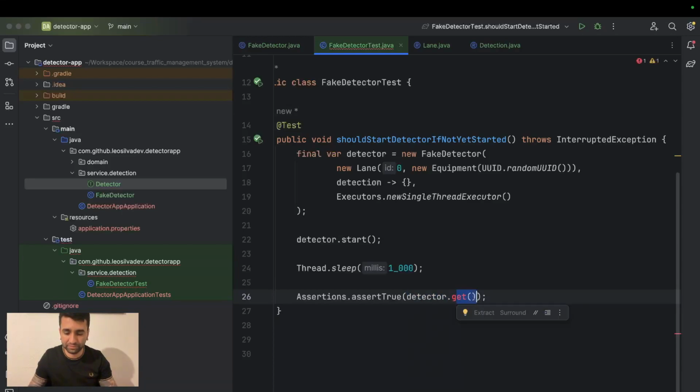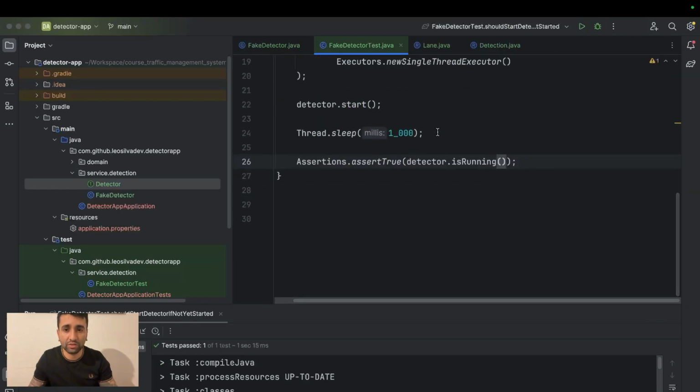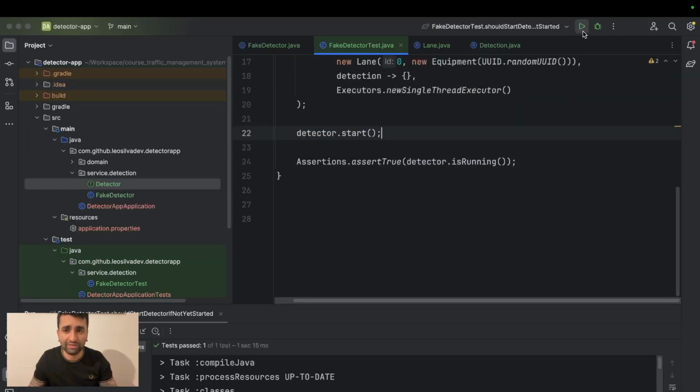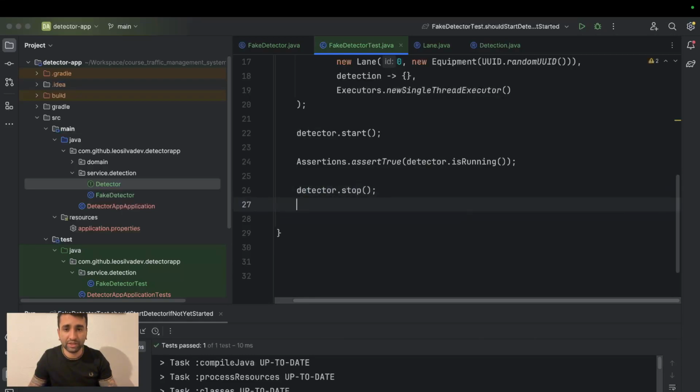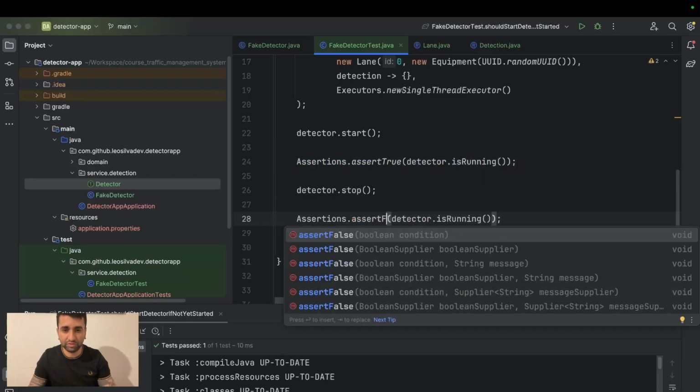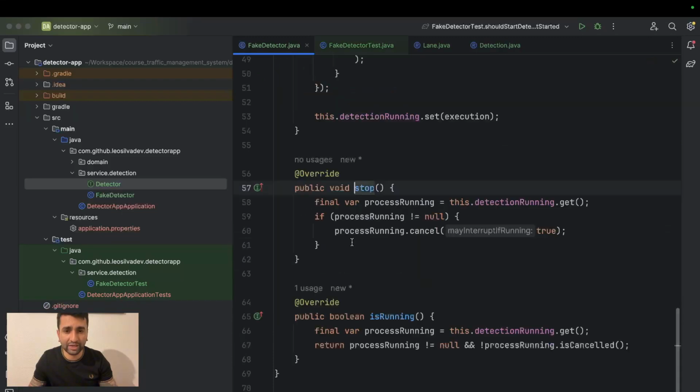isRunning, and we check it. Let's start. That's it. So now we don't even need this, because the running state should be automatic. And now, for example, if you come and say, hey, detector.stop, then the assertion should be assertFalse. It should not be running. So let's check if it's working fine. It's working fine.